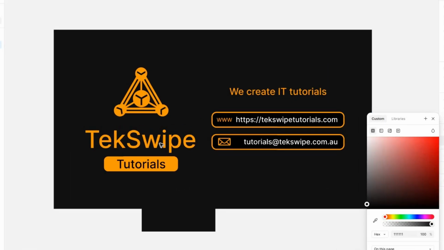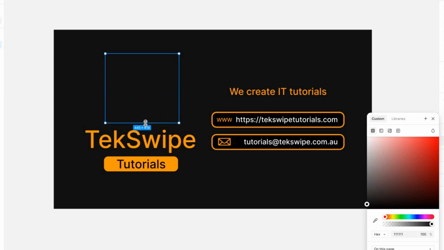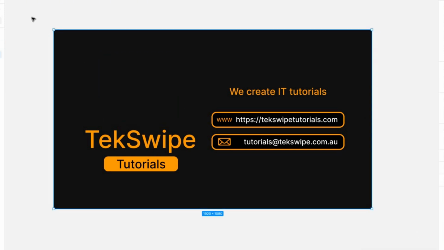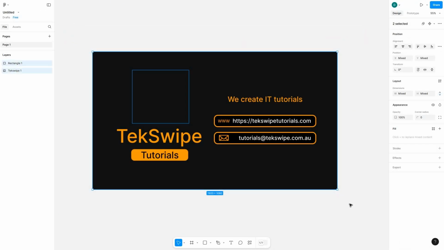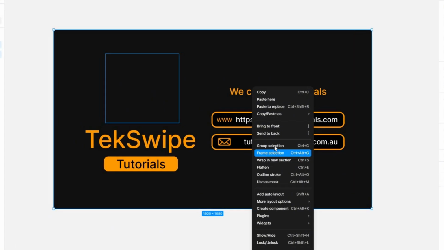Drag the rectangle over the logo. Adjust it as needed to ensure the logo is fully covered. Now, we want to group these two layers together for a clean export. Highlight both the image and the rectangle, right-click, and select Group Selection from the menu.